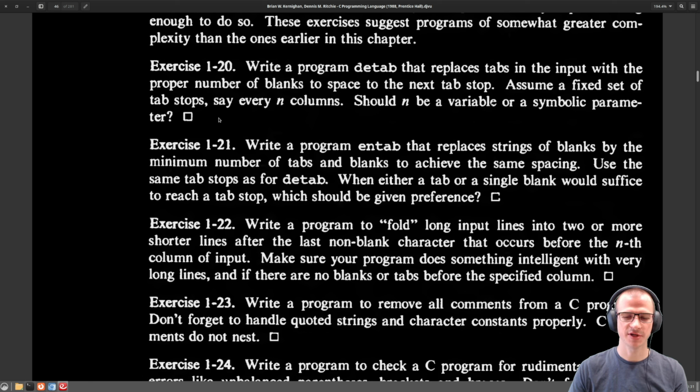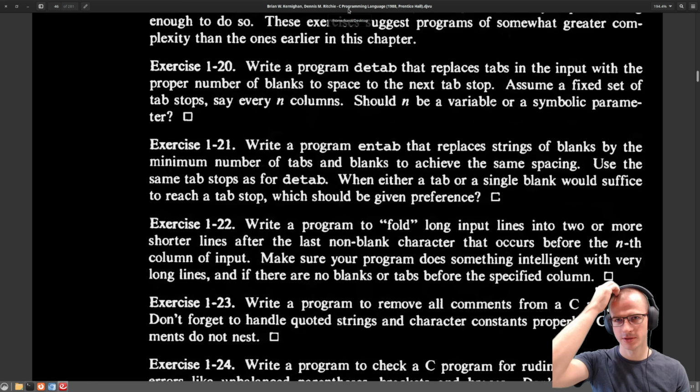If you're new to this series, the goal of this video is to read through the Kernighan and Ritchie book, also called the C Programming Language, 2nd edition from 1988.